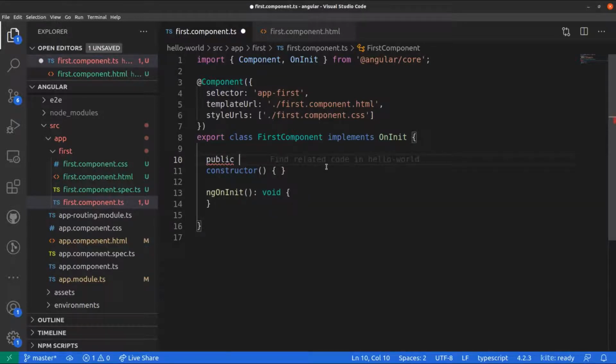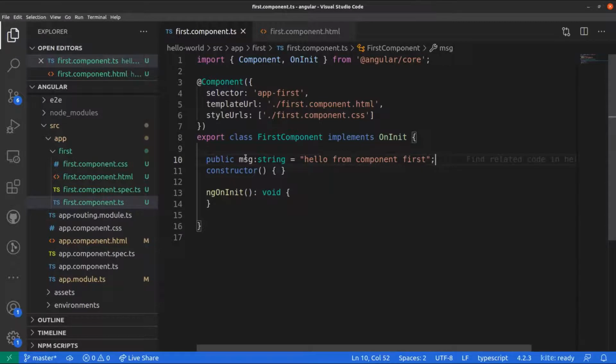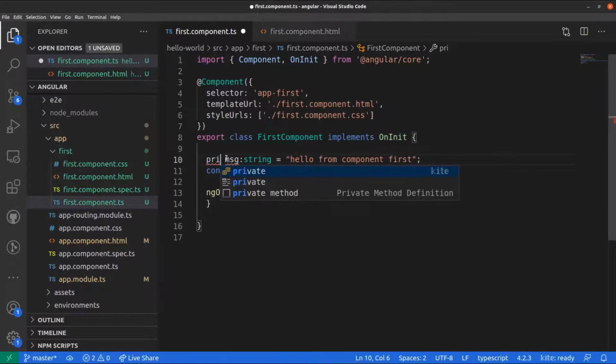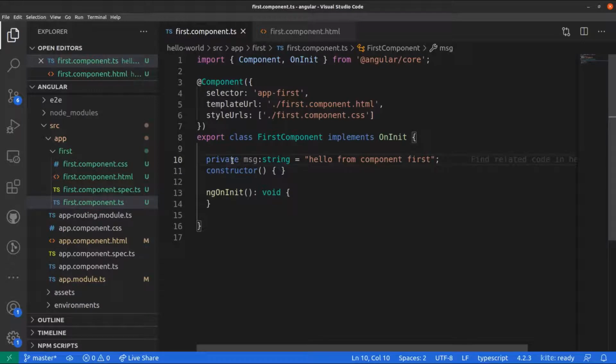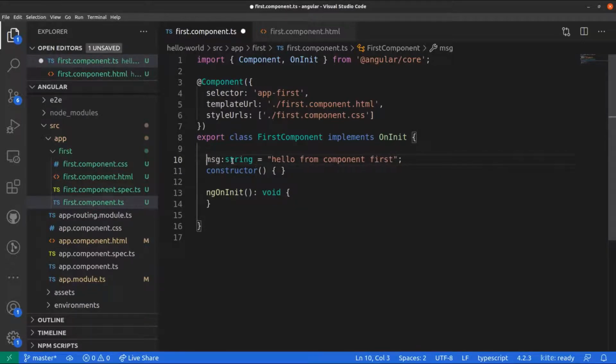Then let's say message is our variable name and it is of type string, and that string is equal to hello from component first. And to define it as private, we just use the private keyword. By default, if nothing is given before the property, it is public, so it can be accessed from the HTML file. So we have defined our message property and it is equal to hello from component first.